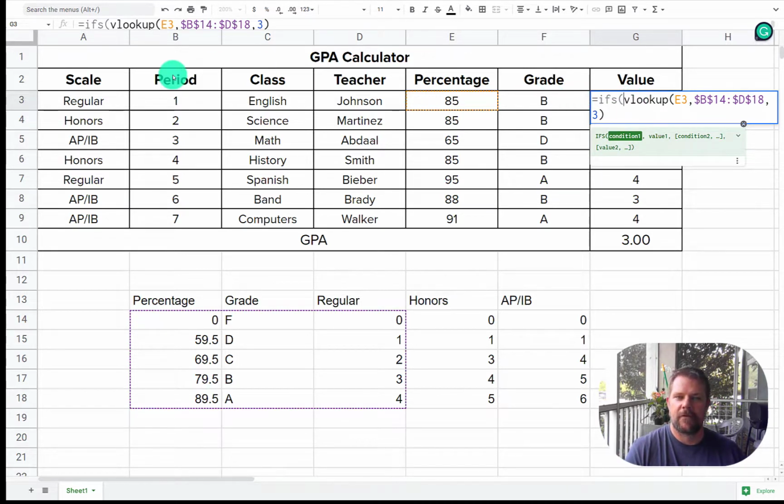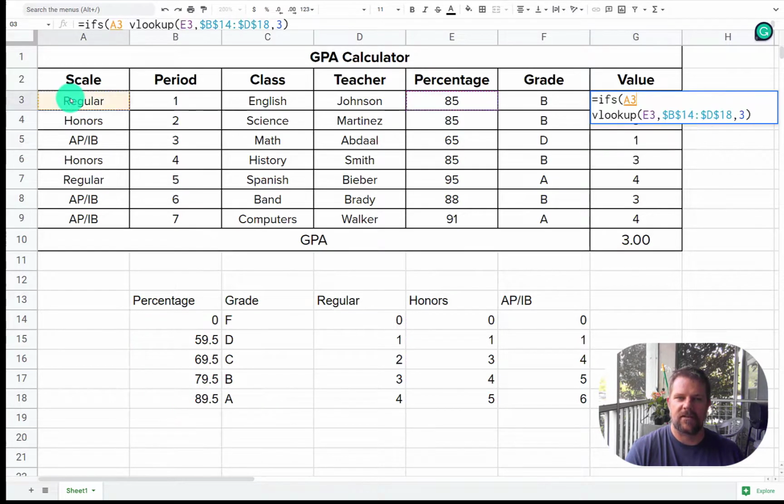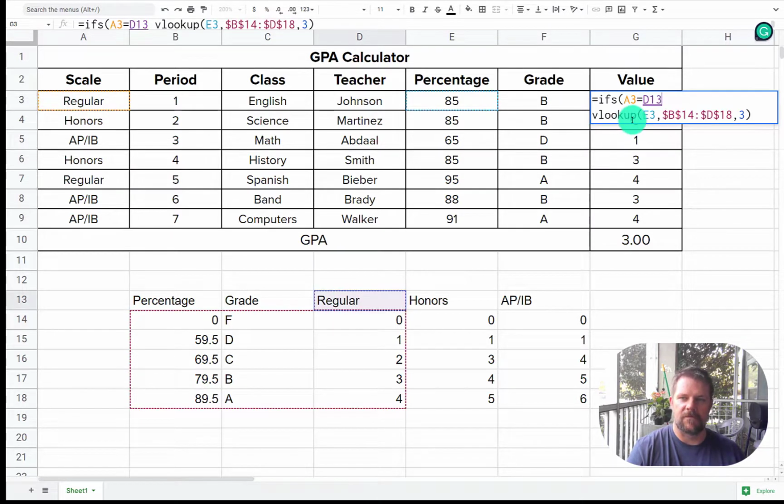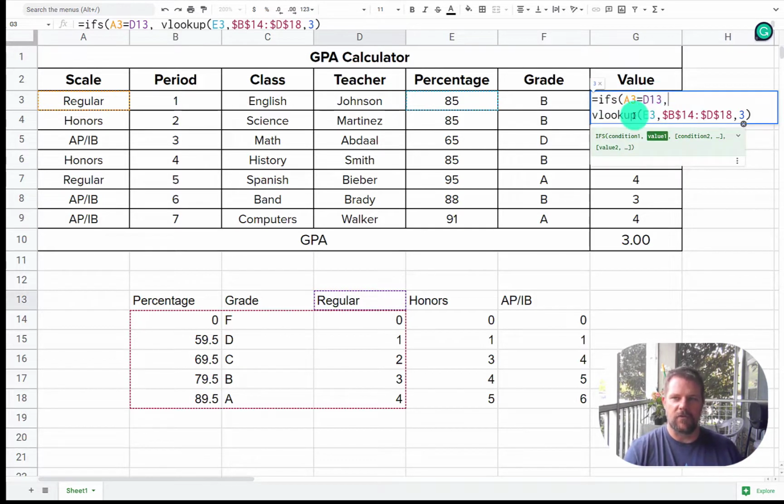Well, if this A3, whatever this cell contains, is equal to this, then I want to use this first VLOOKUP. So anytime using an if formula, you put in the condition, and then you put a comma, and then you tell it what it'll do if that's actually the case. So now it knows if this says regular, use this scale. Great. What if it's not?